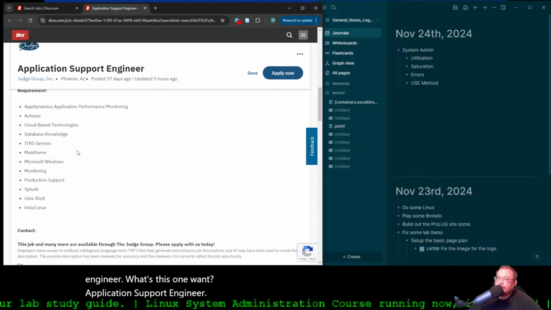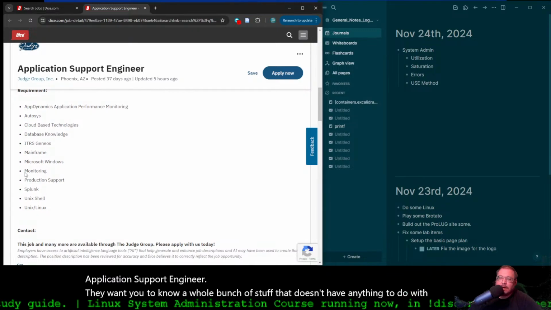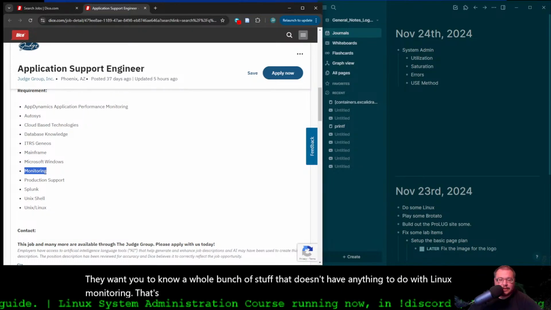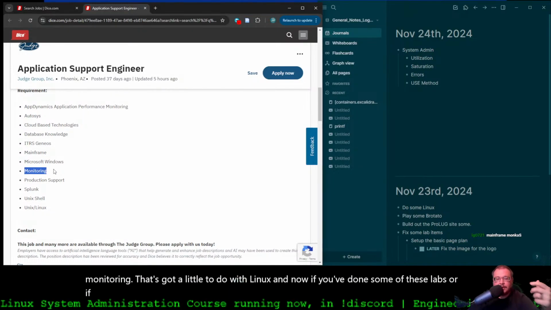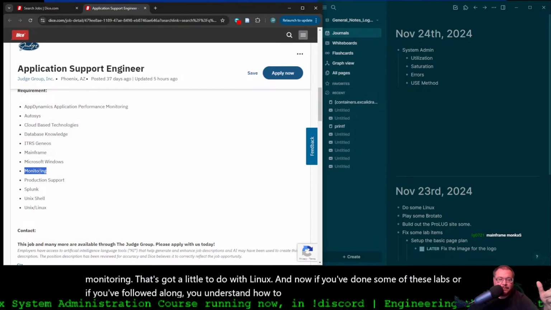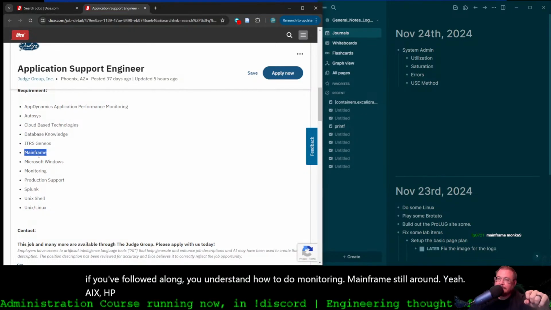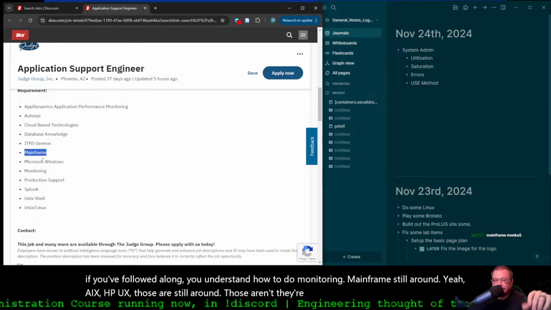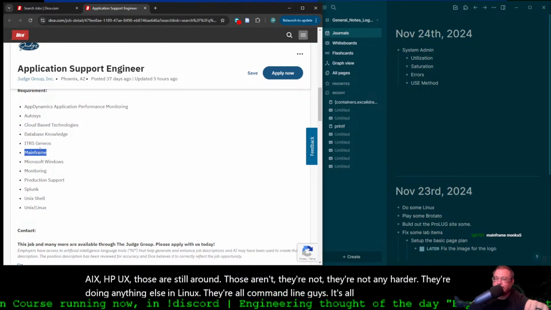They want you to know a whole bunch of stuff that doesn't have anything to do with Linux. Monitoring, that's got a little to do with Linux. And now if you've done some of these labs or if you've followed along, you understand how to do monitoring. Mainframe's still around. Yeah, AIX, HPUX, those are still around. They're not any harder than doing anything else on Linux. It's all command line, guys. It's all POSIX compliance for the most part.